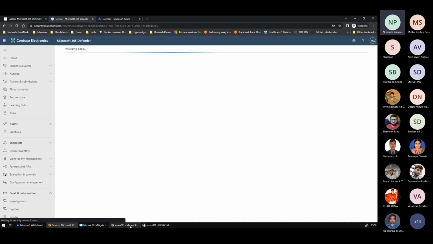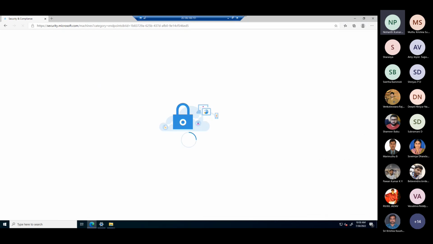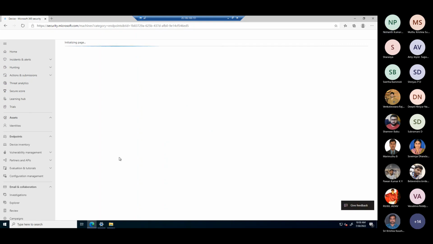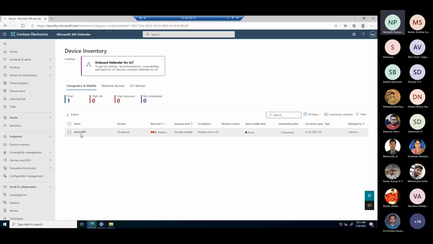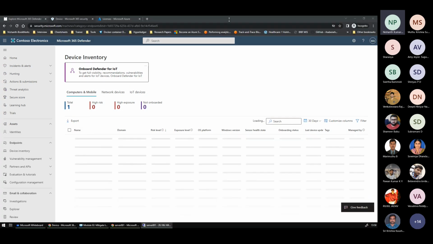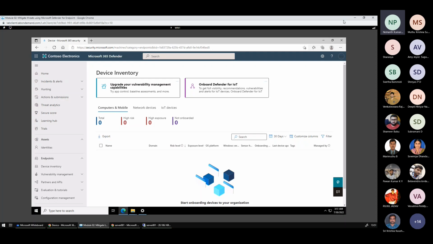So I think I have some issue with this machine. I need to see why this machine is reporting differently. One machine has reported already. Did you see a new server that I have created has reported? See server 001, which we have created, no? It has reported now. The other machine which I have created here has not yet reported.